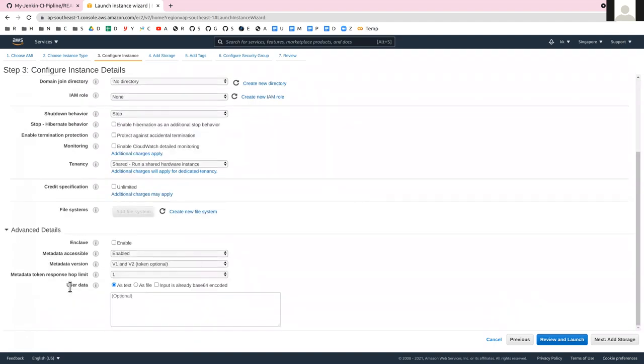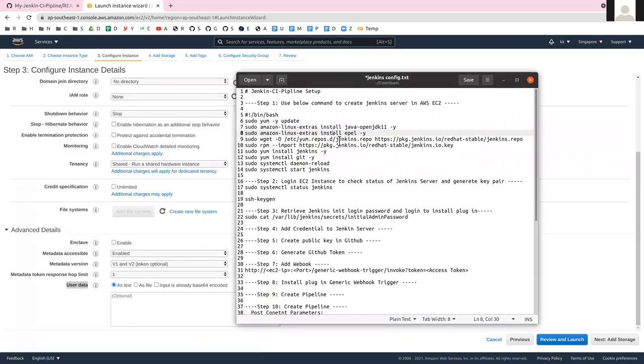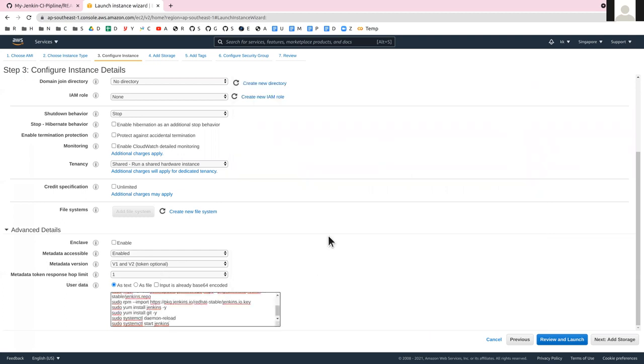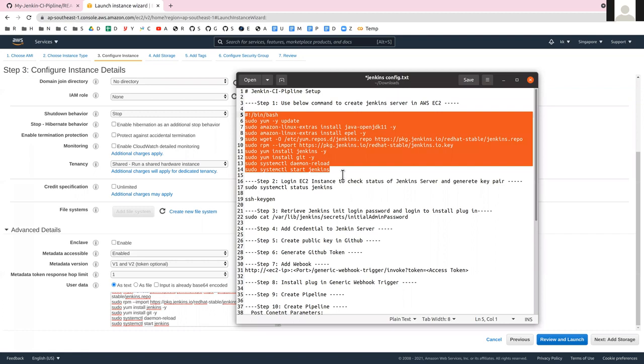Find that there is a particular section called User Data. If you just now copied the whole README file, actually there is a list of commands here. You'll see that for step 1, use the below commands to create a Jenkins server in AWS. So you just copy and paste the whole content into the user data. Basically, what it will do is that once AWS has launched a Linux server, it will execute this list of commands. This list of commands is to install the Jenkins server as well as Git and Java and whatever software is required for this demo. So let's continue.